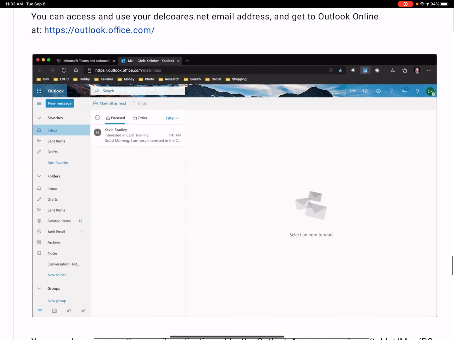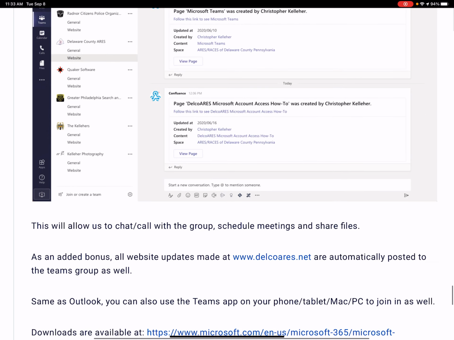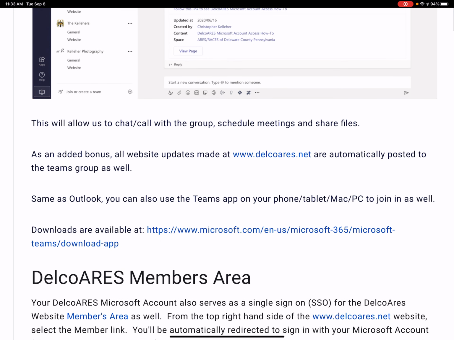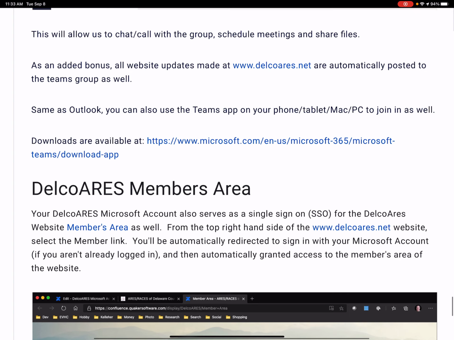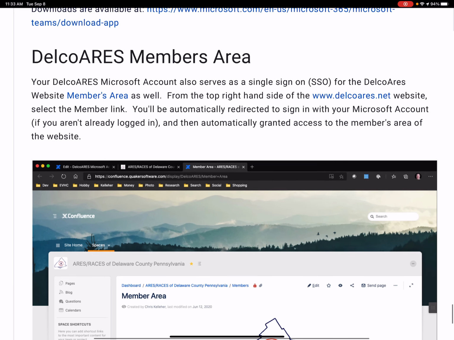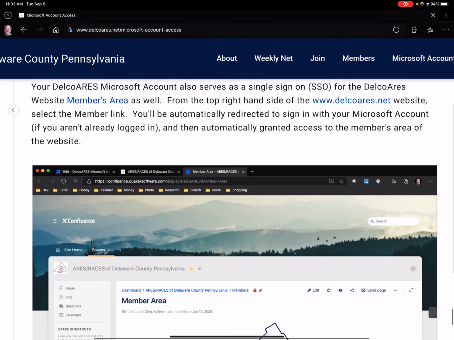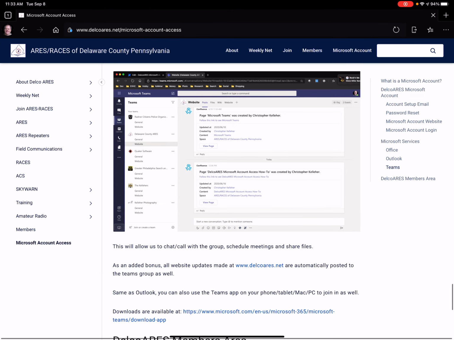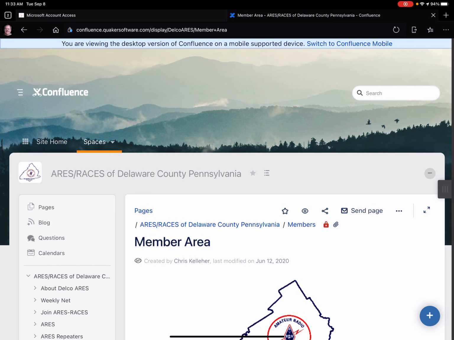So that's Office, Outlook I showed you, and Teams. You can also download the Teams app. There's a link there. There's versions of the app for iPad, Android, iPhone, Macintosh, and obviously Windows. I think they may even have a version for Linux, but they have different downloads that you can get to. And then here's just the members area. So again, you can just use the members area link up here.